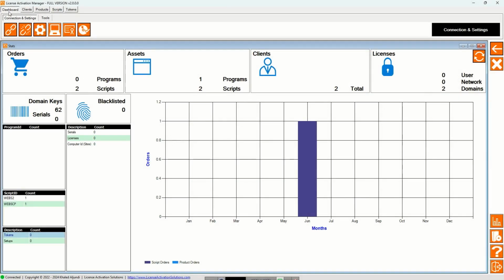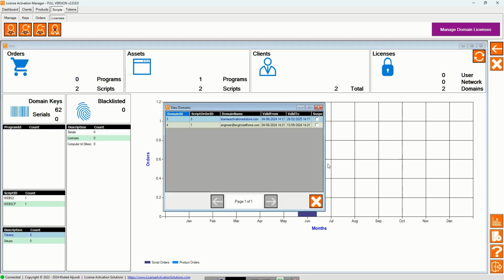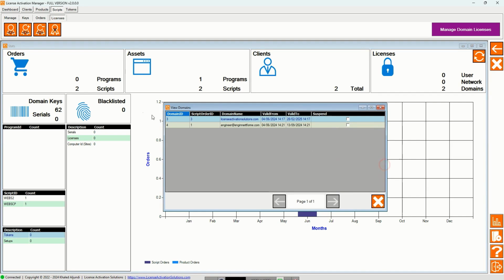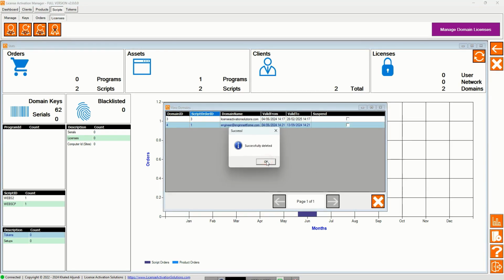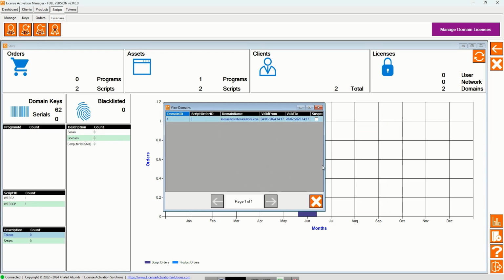To delete a license that belongs to a web script order, do the following. Navigate to Scripts, then select the Licenses section. Click on View All License button to view all licenses. Select the domain license you want to delete. Click on the Delete Domain License button to delete the license.